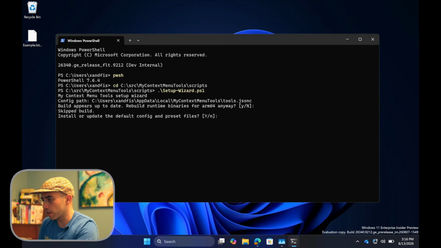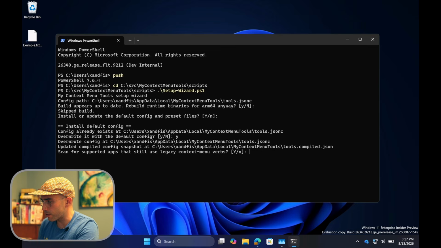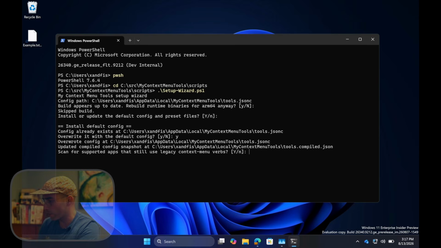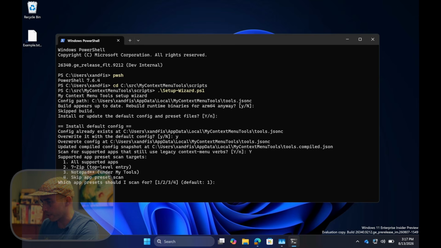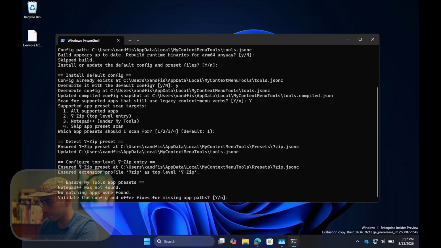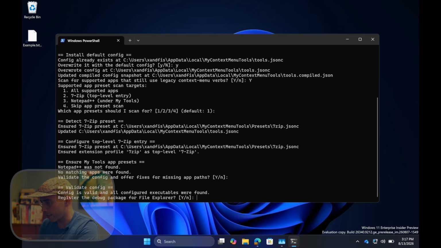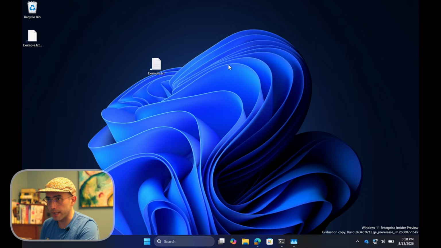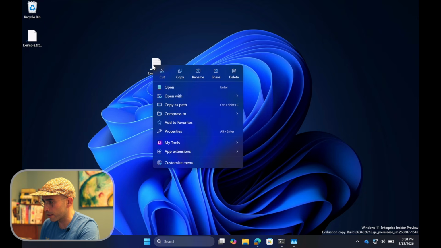and this time we're going to get to a specific option, and I will demo how it can scan for different applications that might not have ported to the Windows 11 context menu and help add entries. Here it says, scan for supported apps that still use legacy context menu verbs. I'm going to say yes, and it's going to scan for 7-Zip, and it detected it, so let's go ahead and register. And now, when I right-click this txt file, you'll notice that under app extensions, we have an entry for 7-Zip.